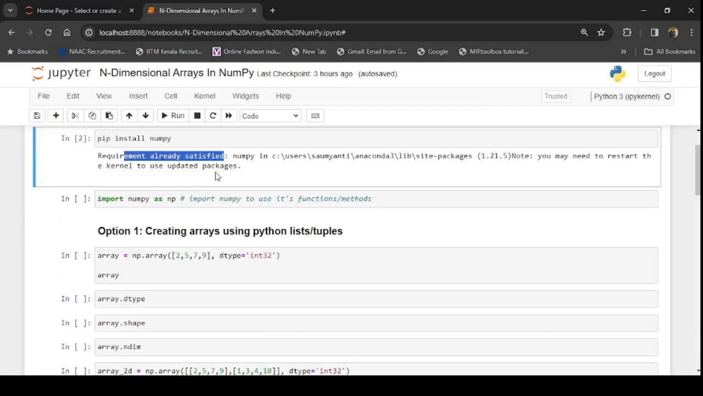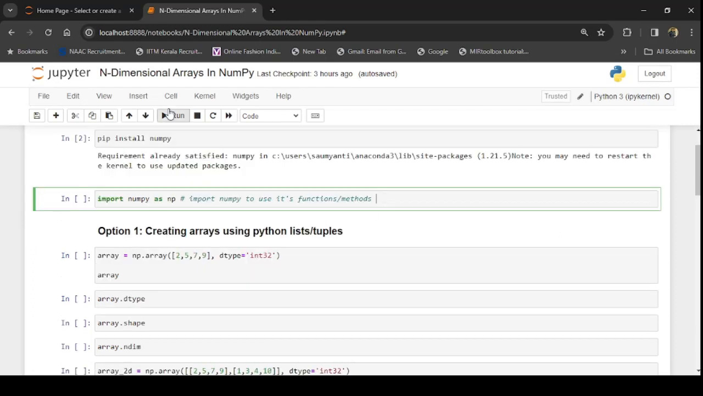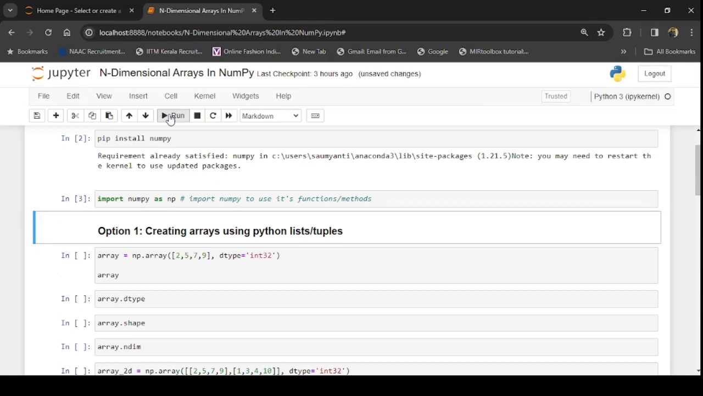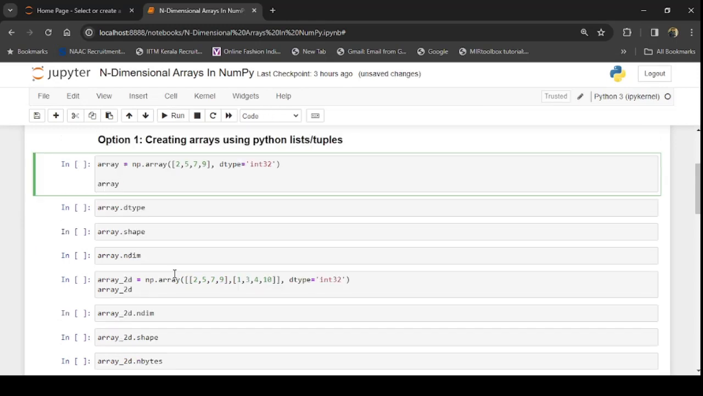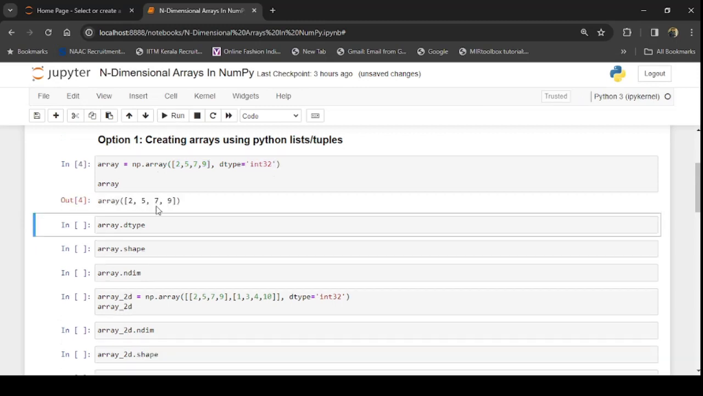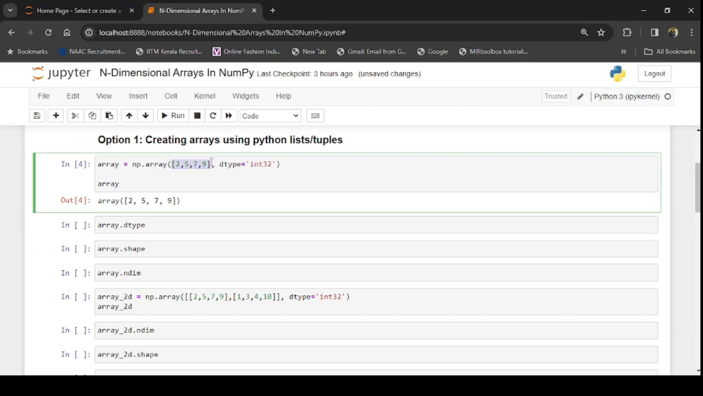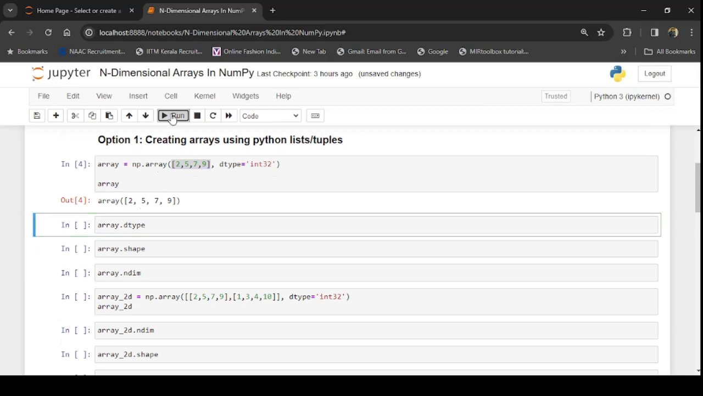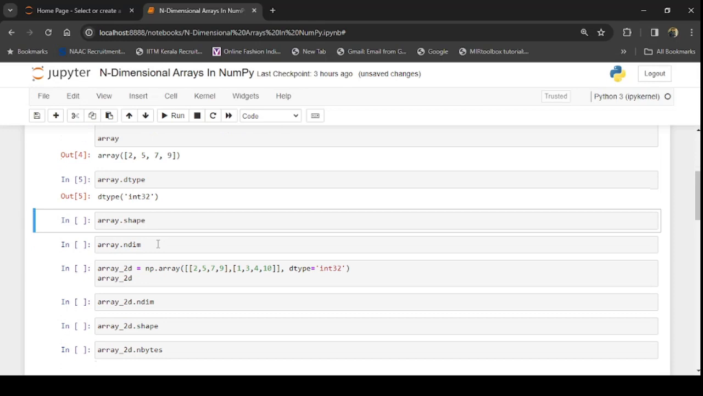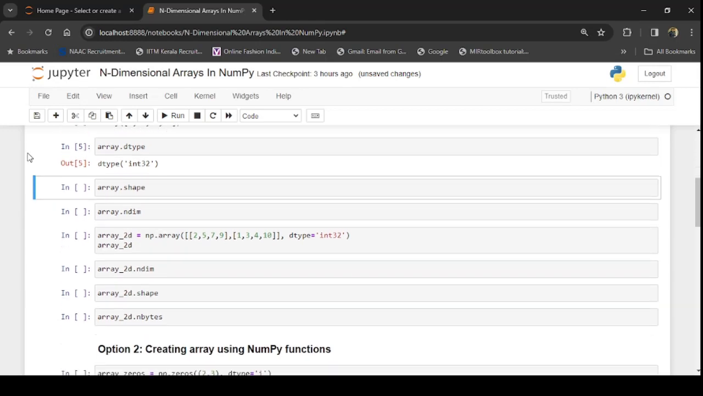Once you have NumPy on your machine, you have to import NumPy in this notebook to use all its methods and functions. Let's understand the first option of creating an array using Python lists and tuples. np.array is a method by which we can pass a Python list and the adequate data type, and create an array out of it. If I run this cell, notice I have created an array using a Python list. The data type of each and every element is int32. We can see the same using the dtype attribute.